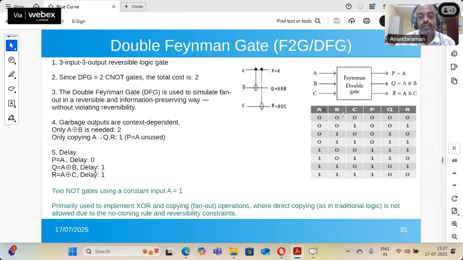So we need A, A XOR B, and this one is garbage. So delay is there. If you want to have A, then there is no delay. If you want to have this operation result, delay is 1. If you want to have this operation also, delay is 1.